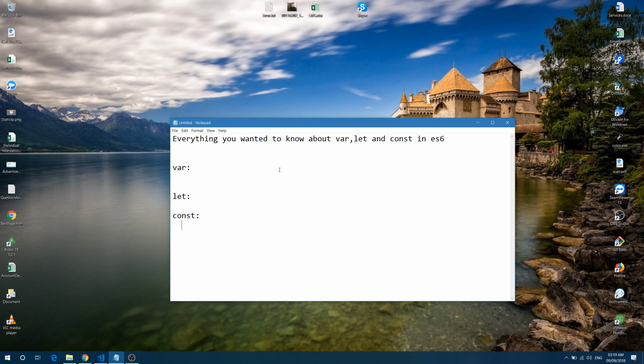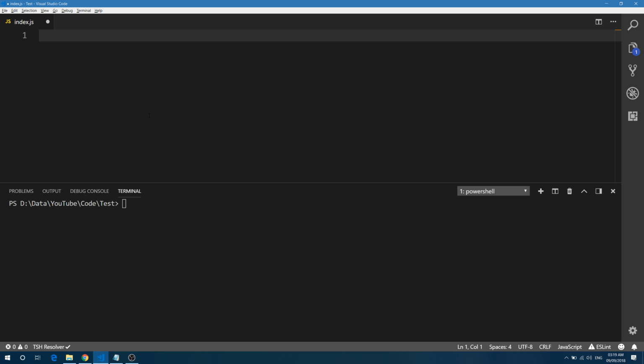Before ES6, there was only one way to declare variables in JavaScript, which is called var. And the problem with var was that its scope is at function level. So the scope is at function level. I'm going to explain the same thing with an example, so let's directly jump into the code itself.